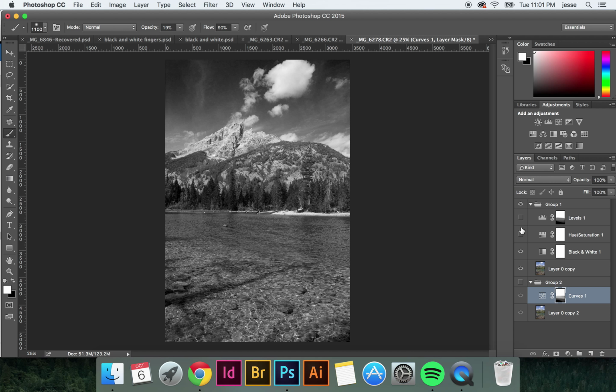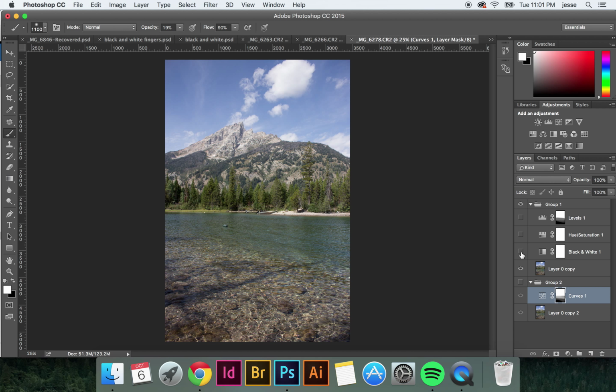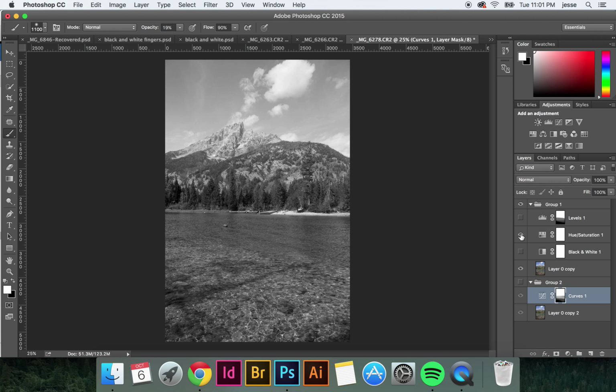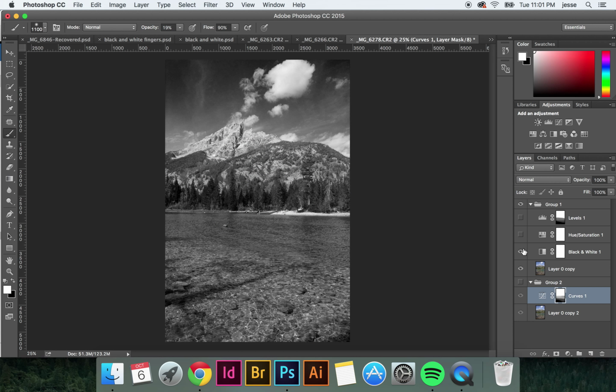Here's another photo that I've done some adjusting to, and it's a black and white adjustment. So here's the original, and then here is the black and white, and then here's the hue and saturation. Now notice the difference between this and this, right? So hue and saturation will allow you to decrease saturation, but that's not necessarily what you always want.